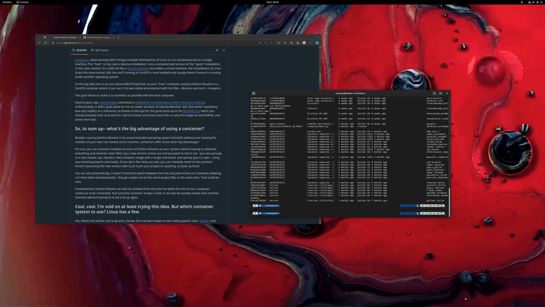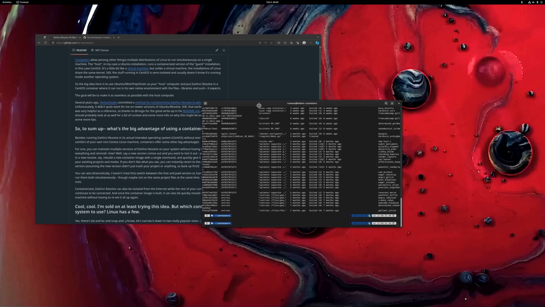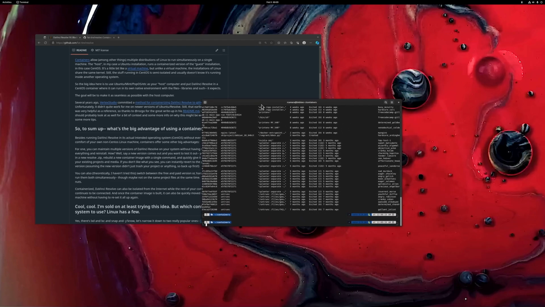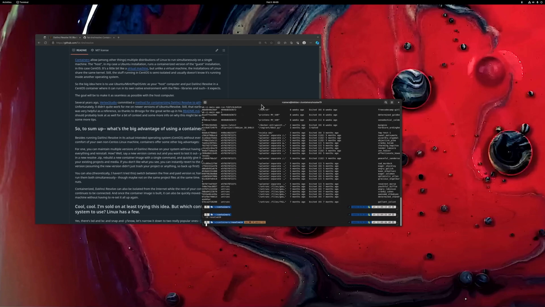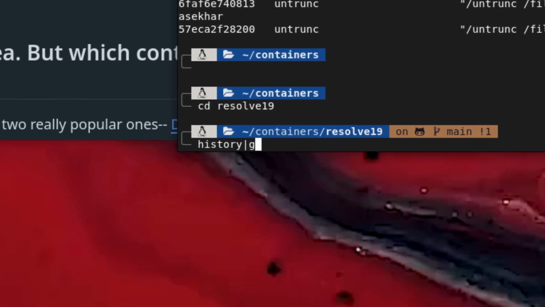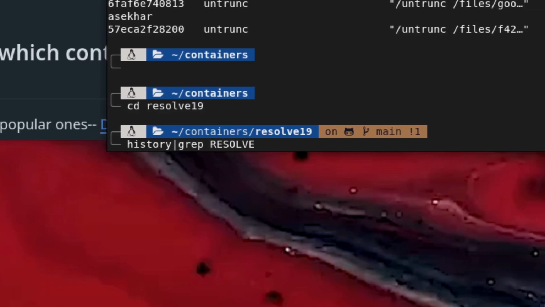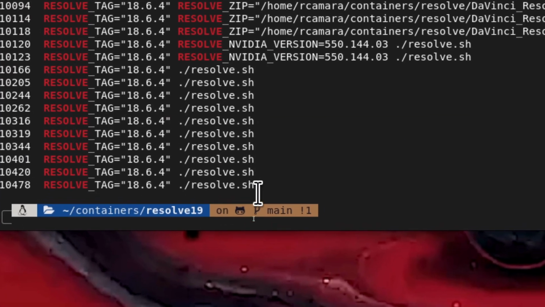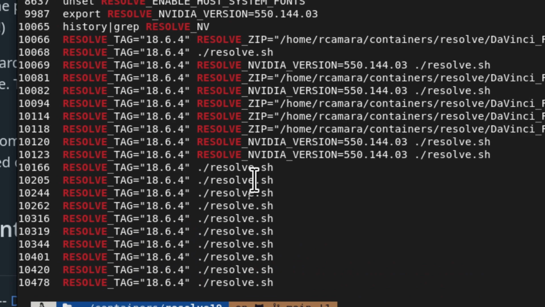And so much for the stuff. I think you now have an idea of what Docker is. Let's start building Resolve 19 because it doesn't exist yet. Okay. And then somewhere here, let's look for the command that I used for building version 18 specifically so that it doesn't clash with version 19. So let's try history piped to grep resolve. Okay, there you go. So let's make it a little smaller. It's too wide.